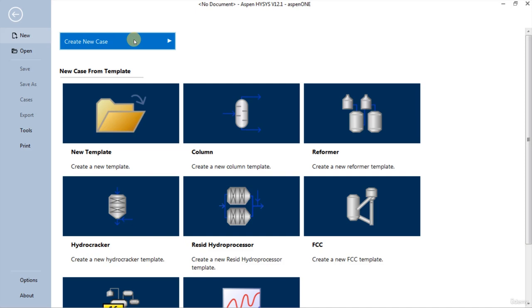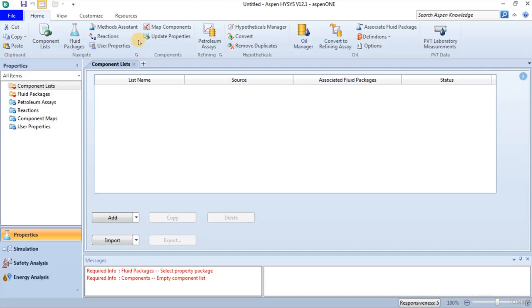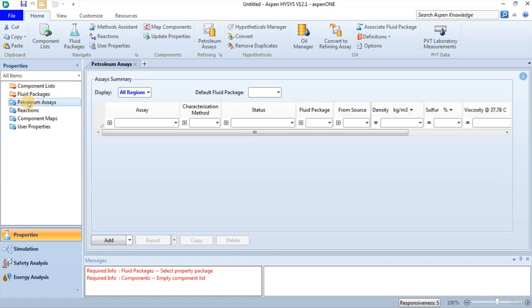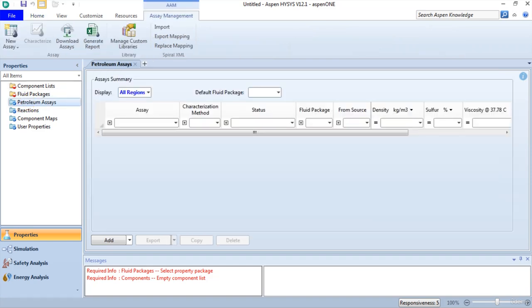Start a new case. Click on the Petroleum Assays folder in the navigation pane. The assay management option debuted in Aspen HYSYS version 8.4.